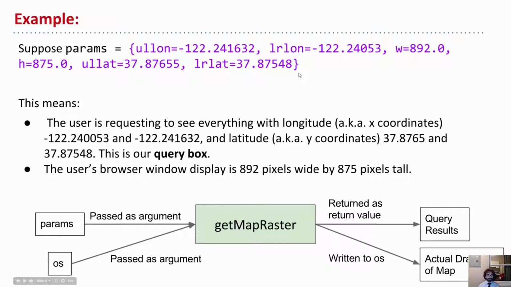Okay? So let's talk about what this means. Well, the user is asking that I would like to see everything with x coordinates between this value right here and this value right here. You'll notice this is the bottom right corner and this is the left corner. So it's saying everything between these two positions is the longitude we care about, and I want everything between these two latitudes or y positions. And so that's going to be our query box. That's the latitude and longitude that the user wants to see.